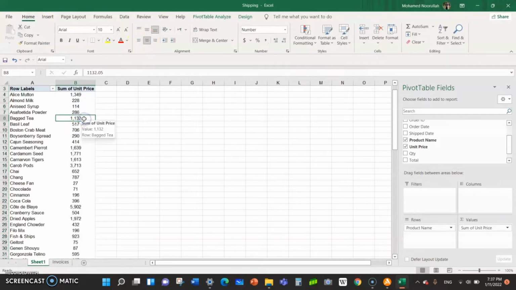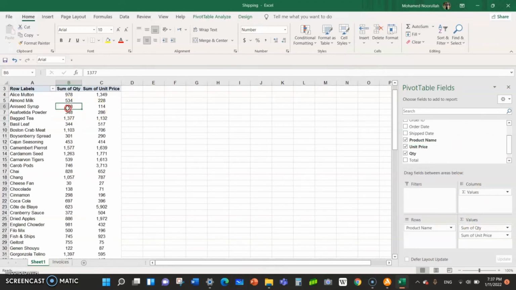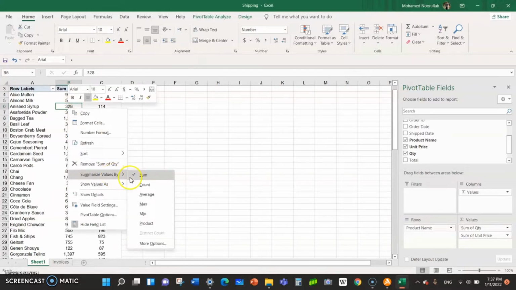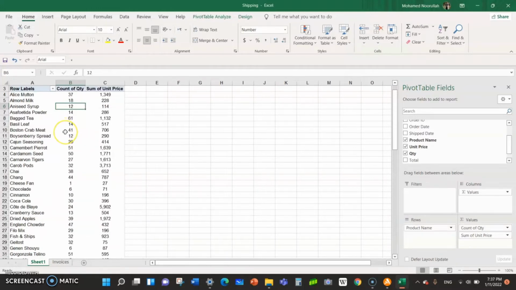Now in this I will put some more items. For example, I'll put quantity also in here, not sum. I will summarize the values by count. I need the count of quantity and the sum of unit price for this. For example, almond milk, 18 in quantity, amounts to 228, whatever the currency may be, just US dollars, let's assume for this example.